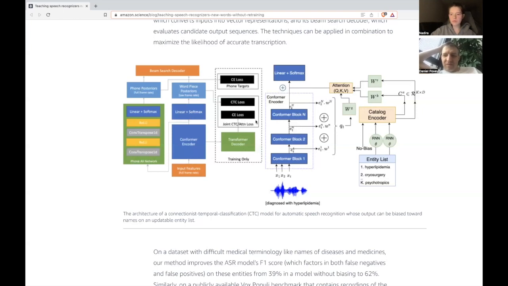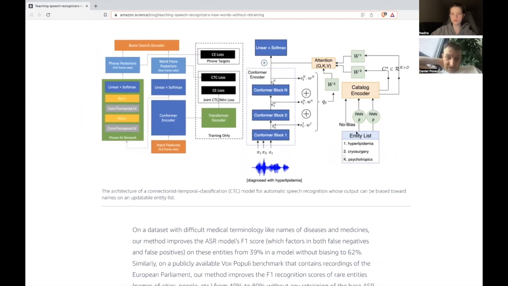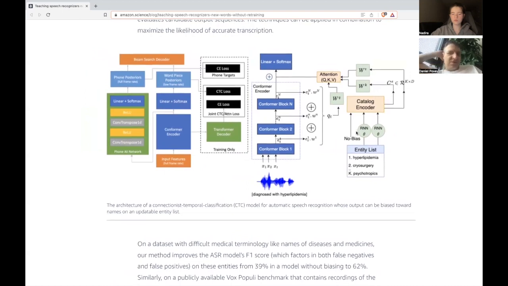But basically, the input to the system, okay, go to the bottom right. They have this entity list. So it looks like the RNN, for each item in the entity list, extracts a fixed length vector embedding. And then they have some kind of attention, where some kind of averaged embedding over all of the layers of the conformer acts as the query, and then the keys and values come from these RNN embeddings of the words. And then basically it looks like the output of that just gets added to the output of the conformer. So it's kind of biasing the output.